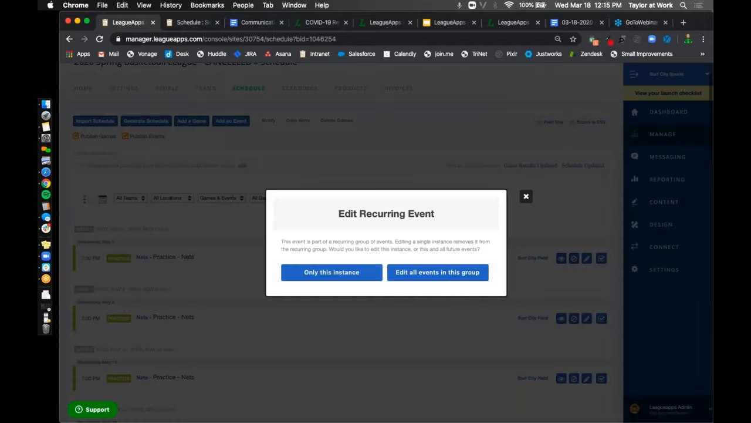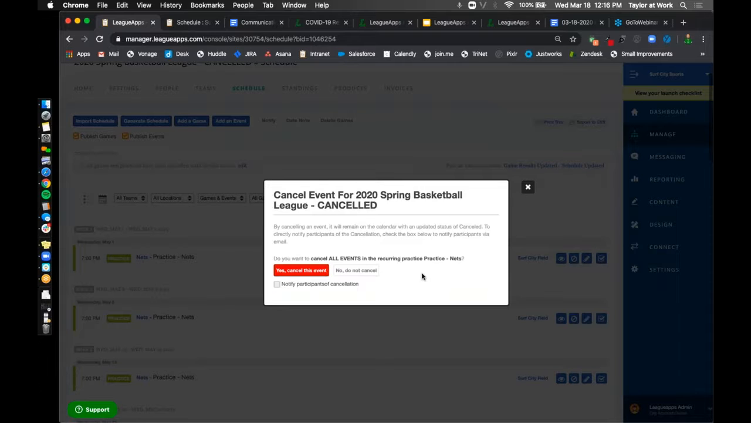If I click cancel, if you use the repeating event feature, which allows you to schedule the same practice for the same team on the same day every week for 20 weeks or so, you can edit all of them at the same time. So let's say you needed to cancel all of the practices at once. You click edit all events in this group.